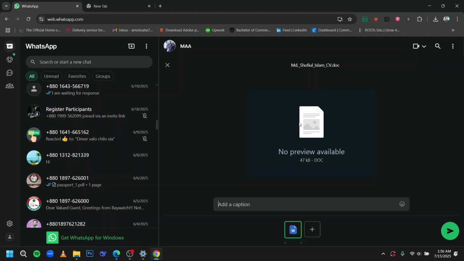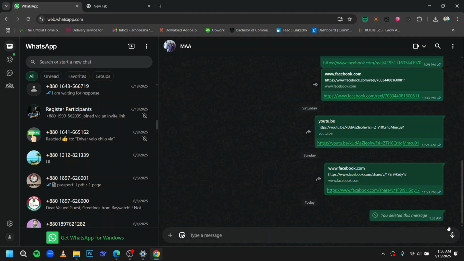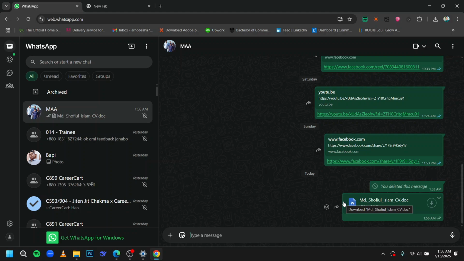After you attach it, make sure that you have added the file that you want. Then you have to click on the send option. Then it will automatically get sent to your recipient's account or recipient's WhatsApp.